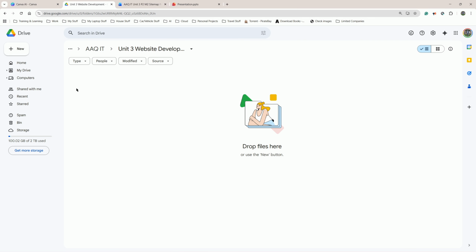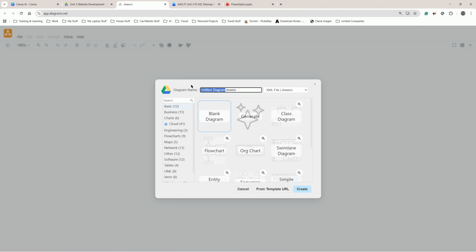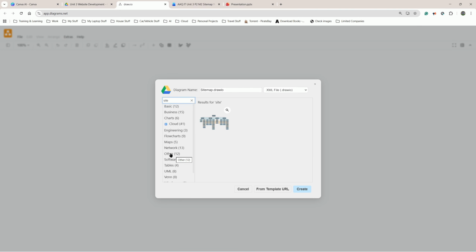Once you've added it to your Google account, the only thing you need to do from here is to click on where it says new. I'm going to go down to where it says more and I'm going to choose draw.io. Doesn't look very pretty, but trust me, it works really, really well. It does have quite a lot of templates as well.